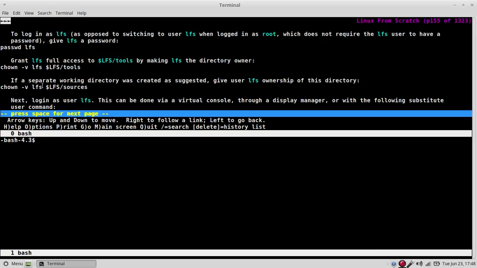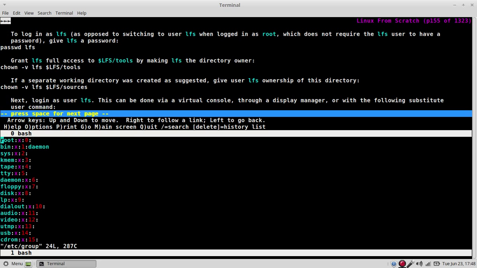I am right now as LFS. So let me say exit. Now I'm back as the root user. I can say vi /etc/group. Okay. Now take this LFS user at group 1000, make it group 0. Okay, he's going to be a temporary root for me.